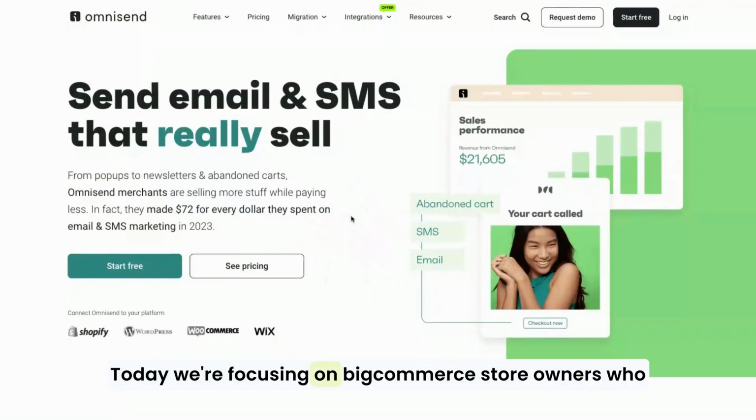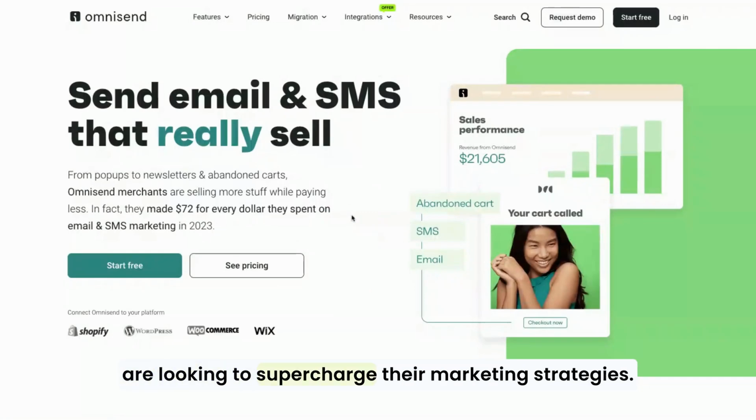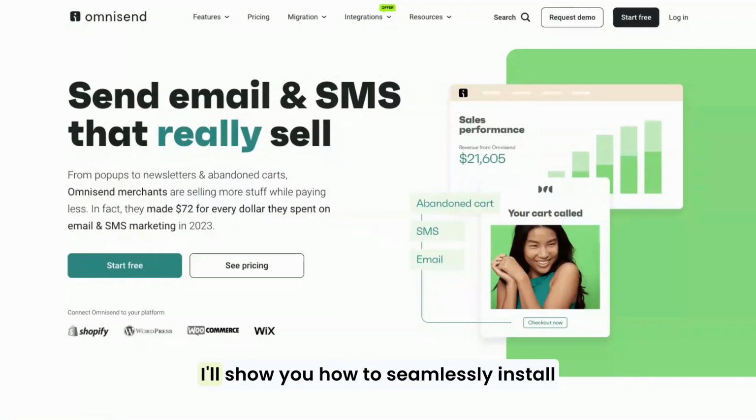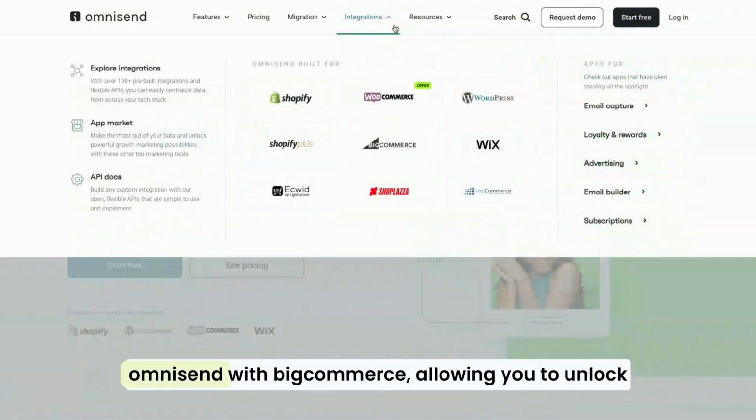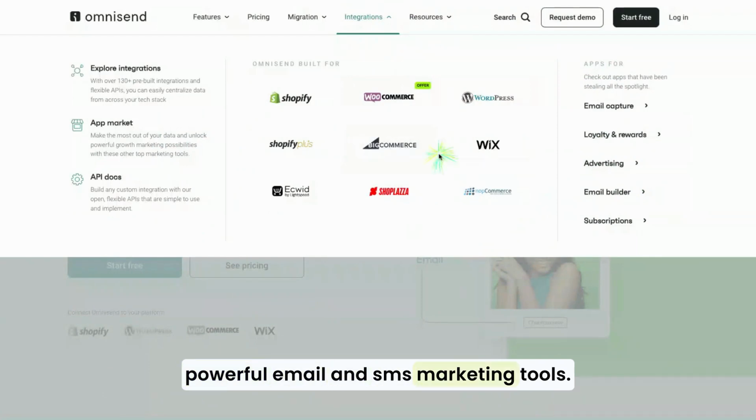Today, we're focusing on BigCommerce store owners who are looking to supercharge their marketing strategies. I'll show you how to seamlessly install Omnisend with BigCommerce, allowing you to unlock powerful email and SMS marketing tools.